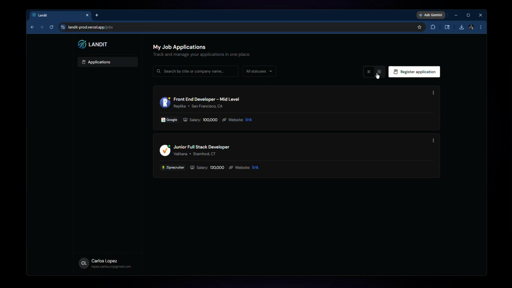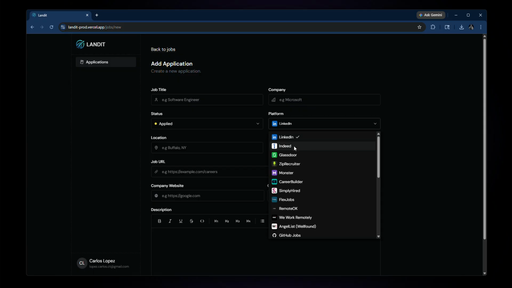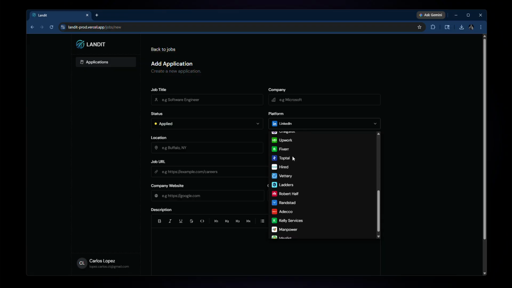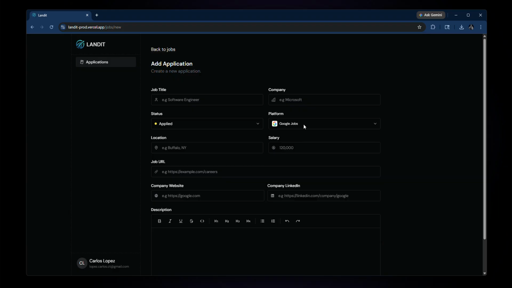All right. At the same time, we're gonna be able to add a job. So we can add the job position, the company. We can select the status: did you apply? You didn't apply. You are gonna be able to select the platform where you found the job, right? So let's say that you found the job on Google search. Now you can choose this: I found the job on Google. And then you can add the location, the salary. You can add the link to where the job description is, just to have it as a reference.